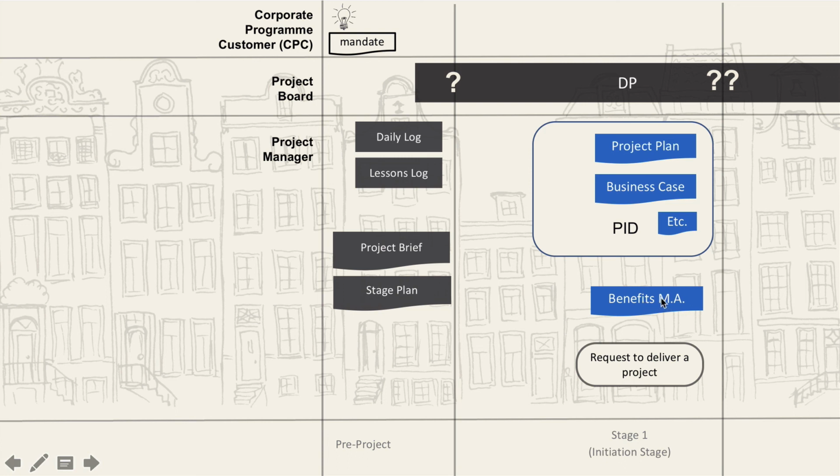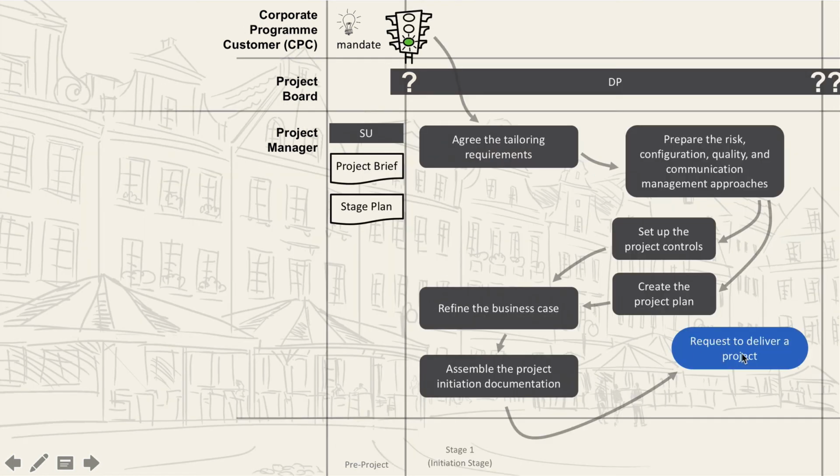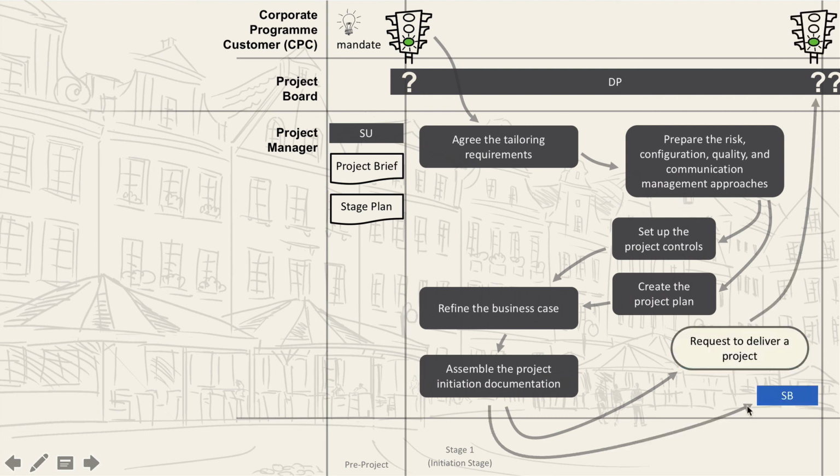Then here we have the Benefits Management Approach. This is a separate document which just focuses on the benefits. I have one prepared and I'll go through it in a second. Once we have all that ready, we can proceed and request to deliver a project. So we go back up to the project board and say, can we now continue with the project, and they will review all the documentation. There's one thing left to do after that, which I will do in the next video: we also have to create a plan for the first delivery stage. The next stage is actually stage 2, but we call it the first delivery stage because that's where the first products are delivered that will be used by the users. That's done in the stage boundary process.